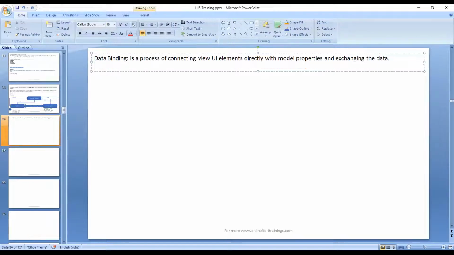Clear, everybody? What is data binding? In SAP UI5 we have four types of data binding.